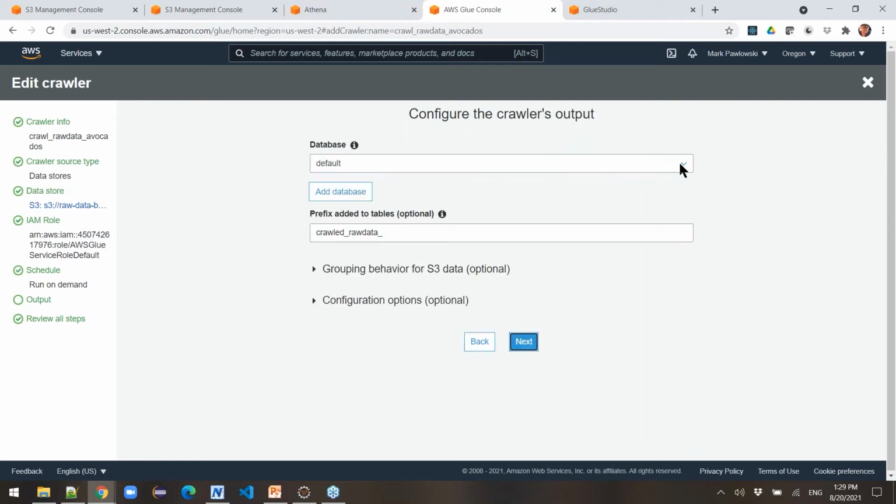Okay. And then we're going to put this into this database. And remember, the database listed here as default is just a container, right? And we're going to tell it to give the table a prefix of crawled raw data. Now, this is optional. You don't have to do it, but I find it makes it easier for me to track what's being created by what. Because when you have a bunch of crawlers and you have somebody else who's coming in and creating tables manually through Athena, and everybody's using the same name, it gets hard to track everything. So this will be the prefix for the table that's created using this crawler.